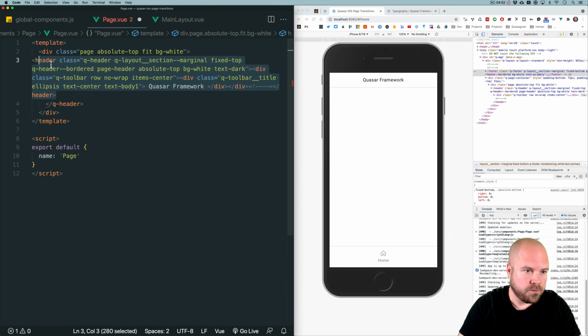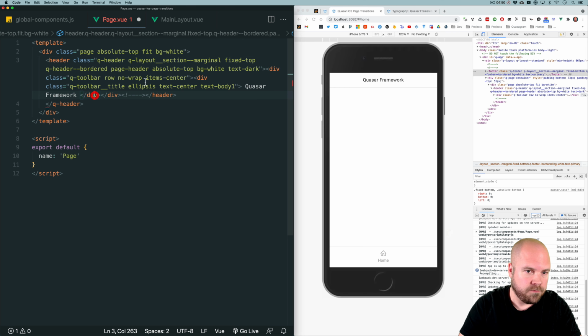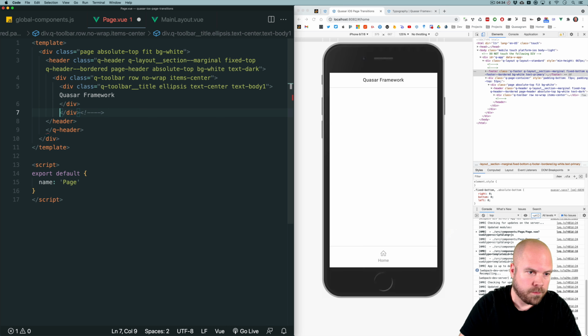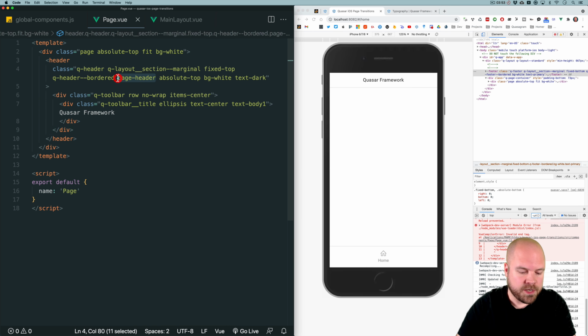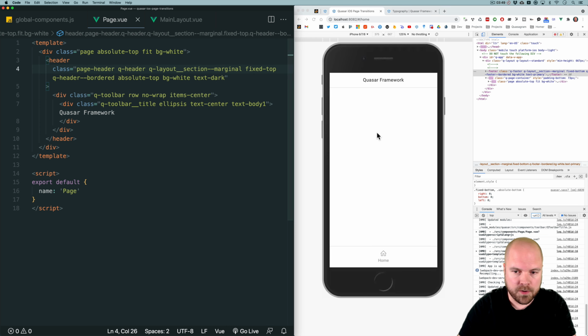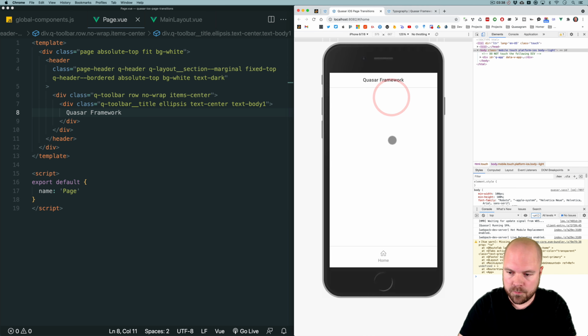We need to fix all of the formatting. So I'm just going to quickly do that. I'm just going to move this page header class to the start of all of these classes because that's going to be quite important, that class. And this is looking pretty good now.